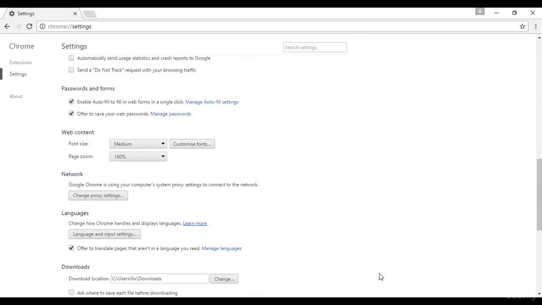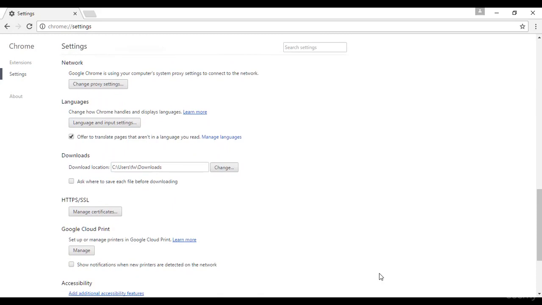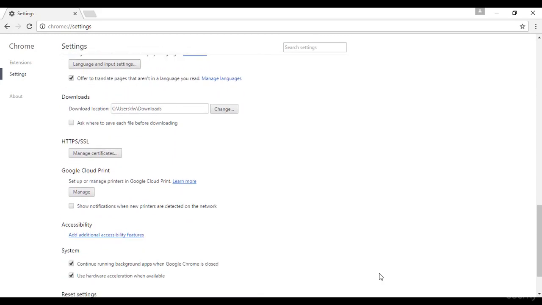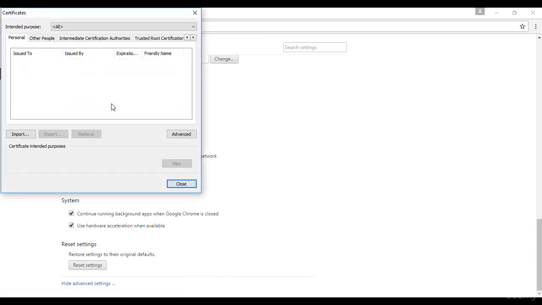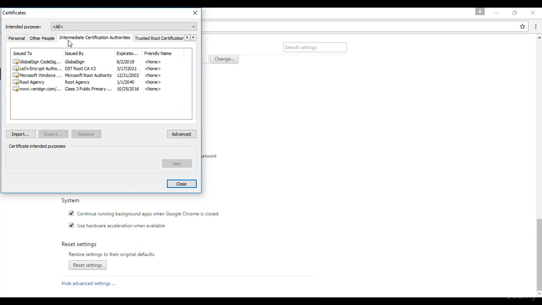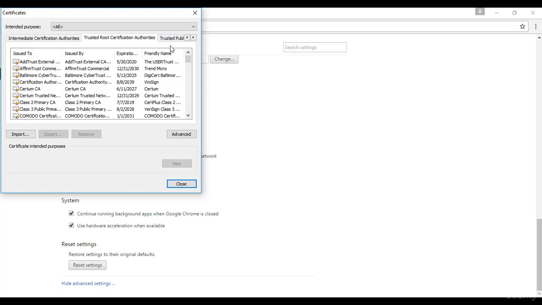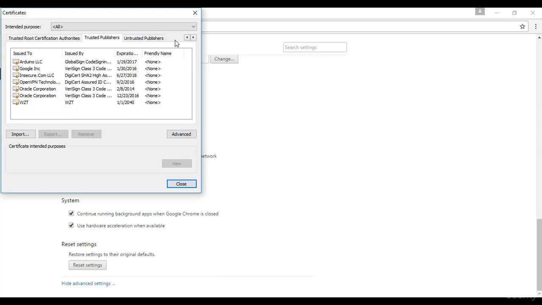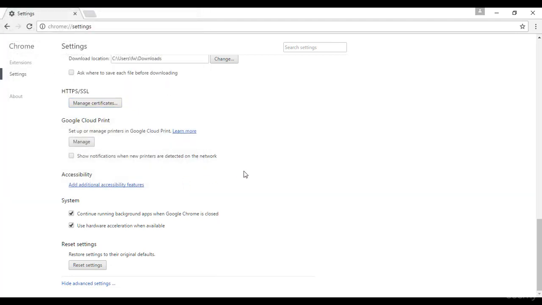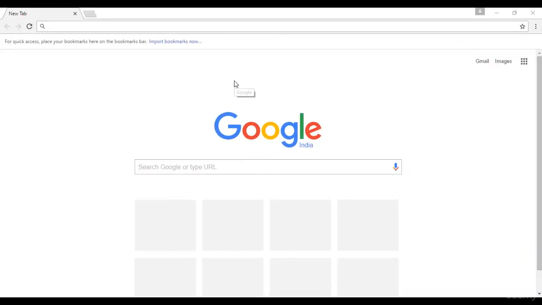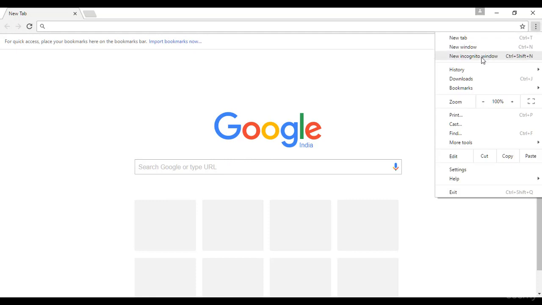Now let's look at a couple of other different settings over here. So here now we see the HTTPS or the SSL settings, wherein we could see the different certificates that are being trusted by the browser. So whether it be the intermediate certificate authorities or the root certificate authorities, and we have a couple of trusted publishers and we have untrusted publishers.